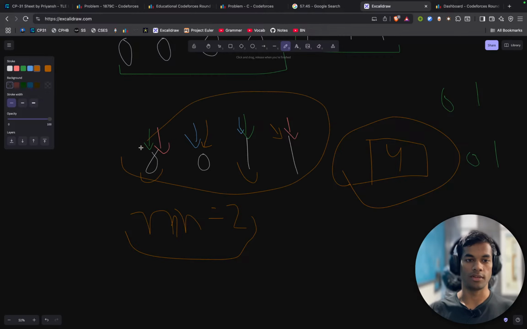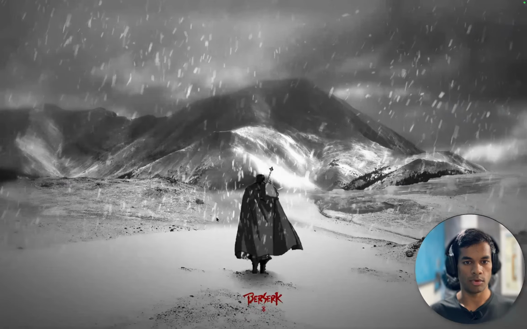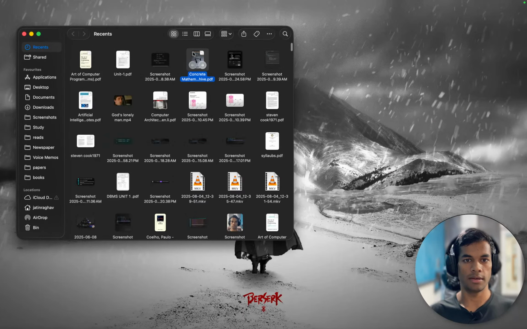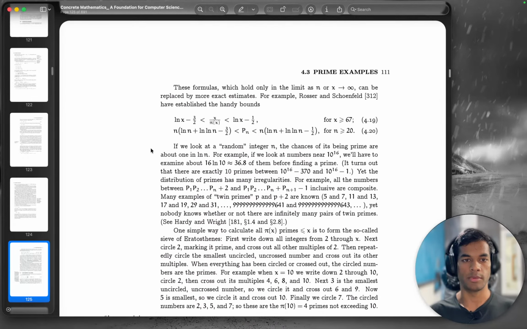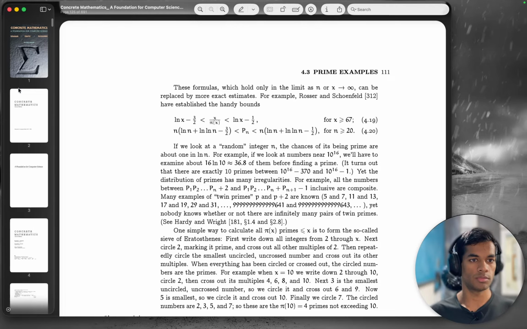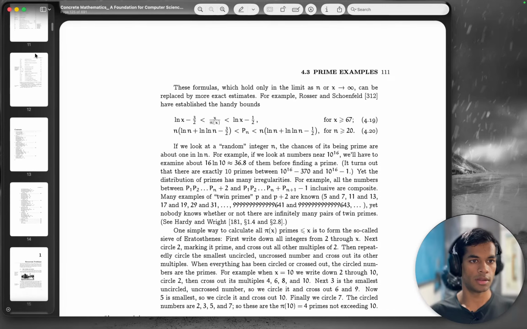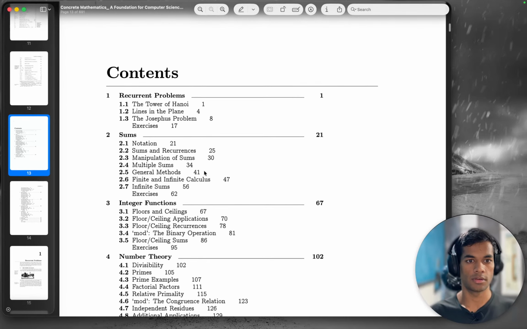My permutation game is very bad. There is a book which I could read, Concrete Mathematics by Donald Knuth. And the context is here.